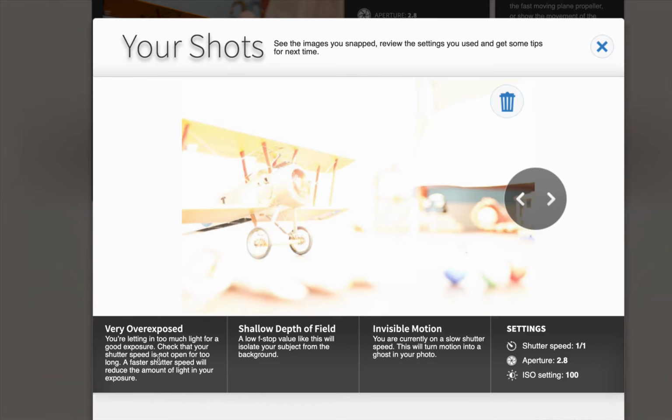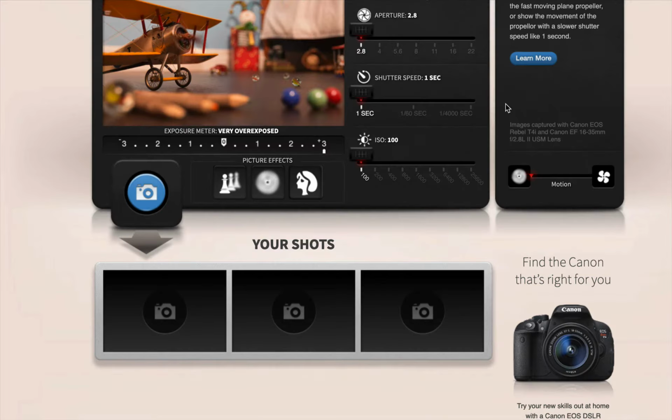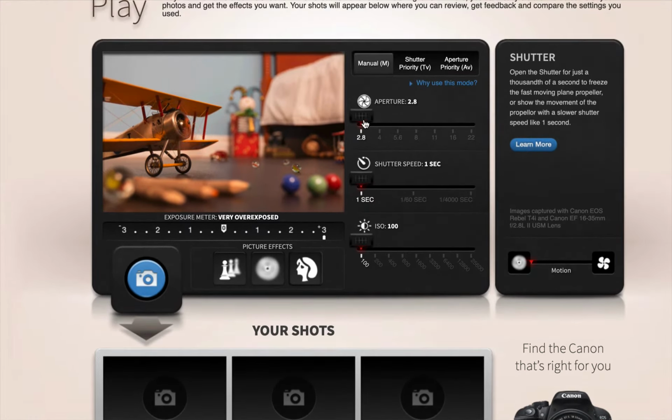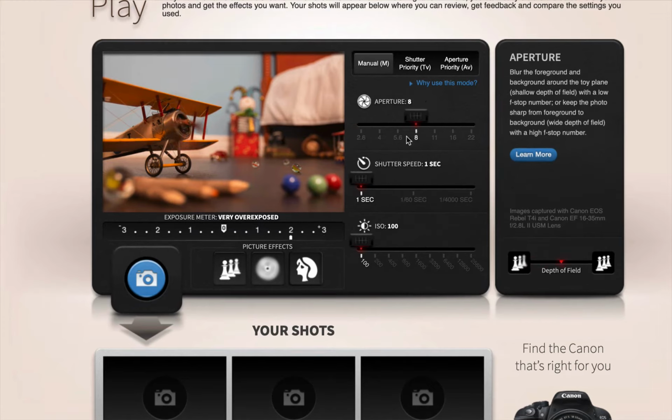You're letting too much light in. Good for a good shallow depth of field. Stop invisible motion. And then it tells you 2.8, and it says ISO 100. So just notice if we take a picture, you can see it gives you an idea of what you've done and what to do to get it to look proper. So we're basically controlling the aperture, which is the opening hole of the lens.